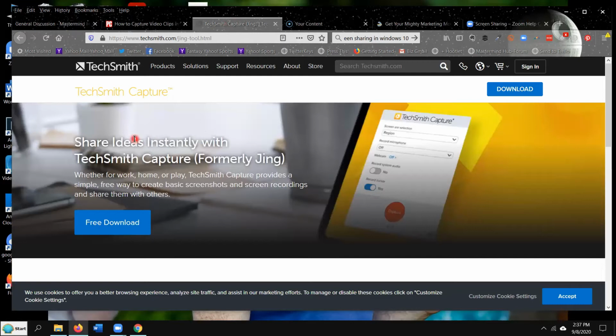So this is TechSmith. TechSmith is the people who make Snagit. I paid for Snagit, got it for 25 bucks years ago. It's a great tool for making much better screen capture pictures and videos as well. But I have Zoom, and Zoom's even easier. They also have what's known as a very lightweight and free program. It was called Jing. Jing now has a new name. You see it's TechSmith Capture.